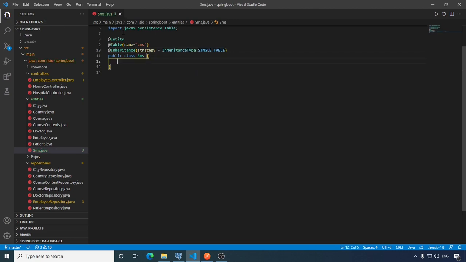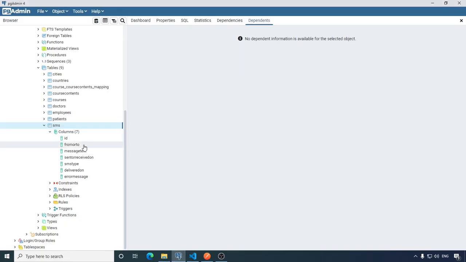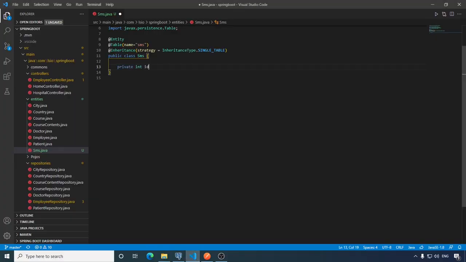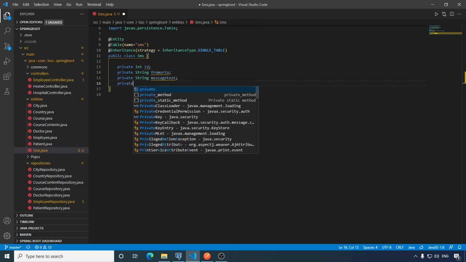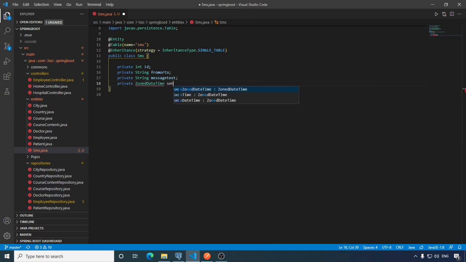Okay, now here we are going to define all columns which are commonly shared with all child entities, and those columns are ID, from or to, message text, sent or received on, right? Private int id, private String fromOrTo, private String messageText, and private ZonedDateTime sentOrReceivedOn. Now let's generate getters and setters.